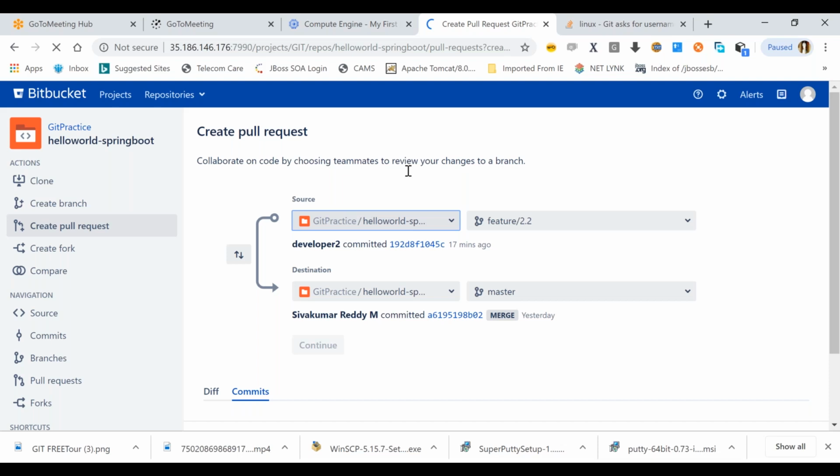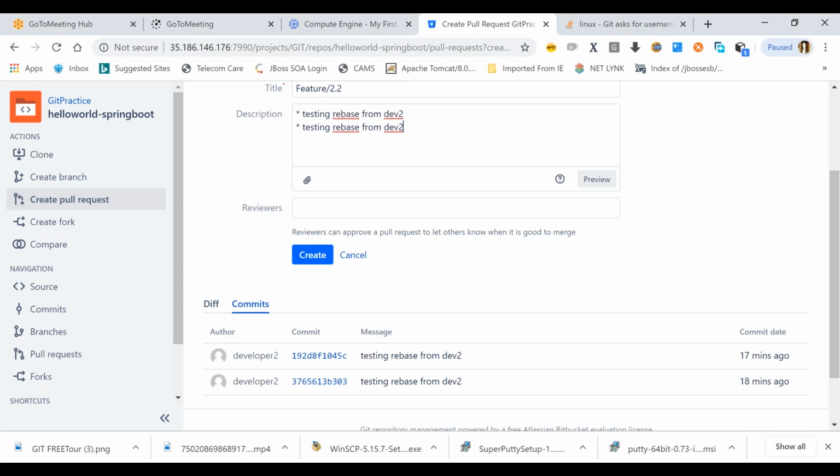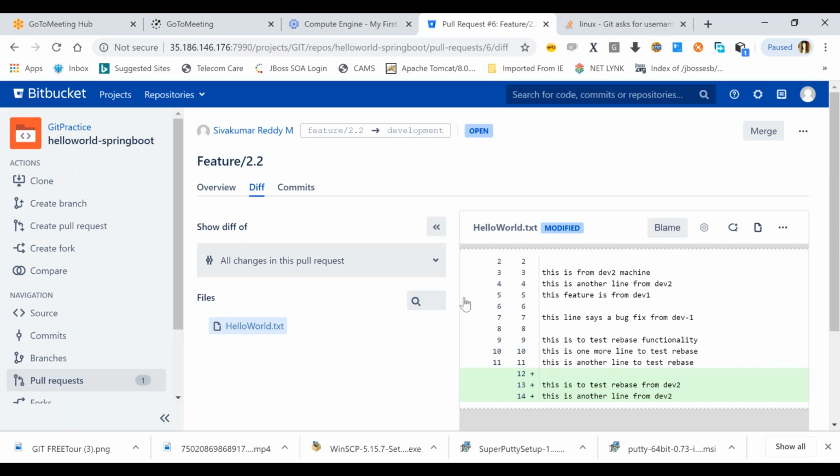Okay, now there are no conflicts. Oh, I raised it from admin. Okay, no problem. I will just merge it. Now let's go and see the development branch.